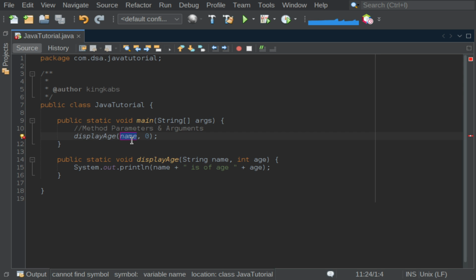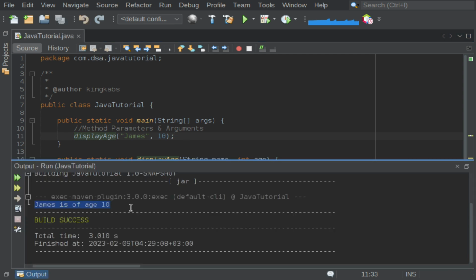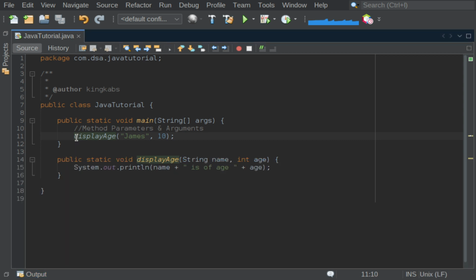So we are first of all going to say that the name is James and James is of age 10. So let's find out whether it does actually do what is intended for us. Yes, so it tells us James is of age 10. So in this case, I can now actually reuse this method. For instance, we take this method and try to reuse it for a number of people.